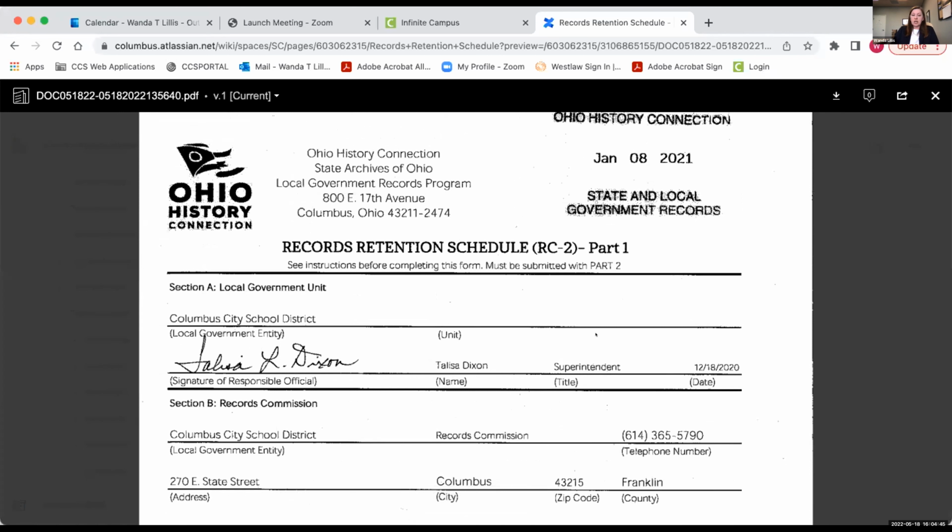adopt a new version. One of the important things to note is this records retention schedule comes from the Ohio History Connection. That is a state agency. This is not a document that the district creates. We simply adopt the template that is out there.